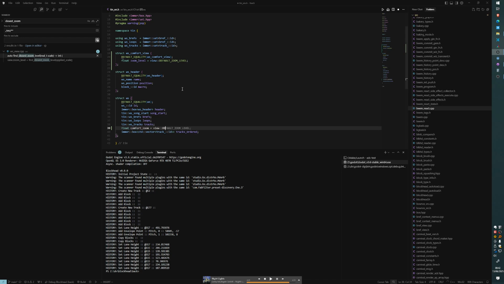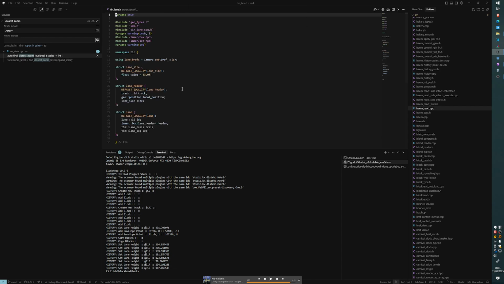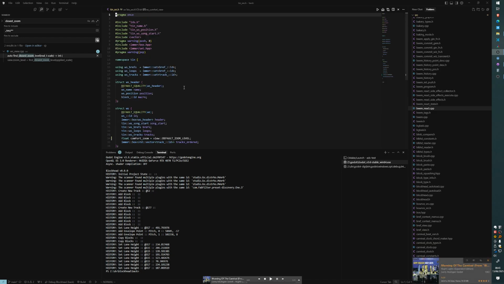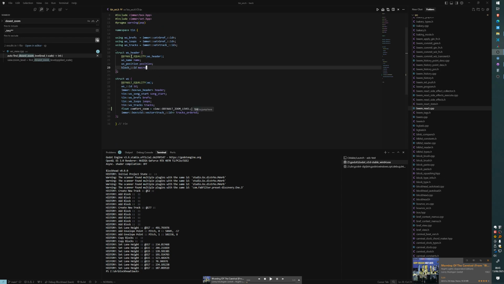Comfort zoom. Get rid of this. Go in here. Comfort size. I've never really decided what goes in this so-called header and what doesn't. It's just a way to split up the struct to make it smaller. Whatever, I'll put it in here.